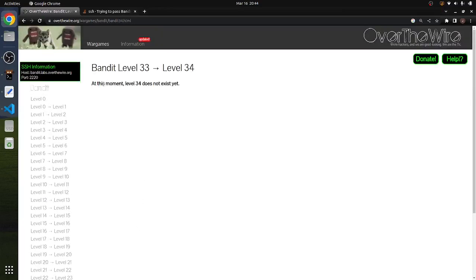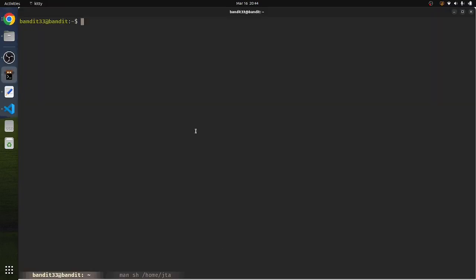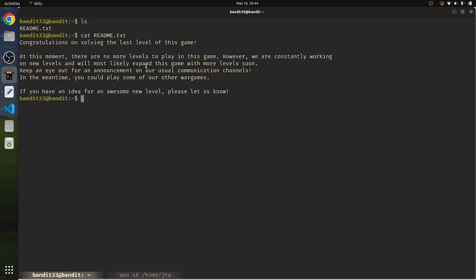Alright, well, we've come to the last level. So they don't have a level 34 yet. It's been a couple years. I really don't think they're gonna have a level 34, but we can see what's left for us here. There's a readme file, cat readme. Congratulations on solving the last level. There are no more levels to play in this game. We're constantly working on new levels soon.